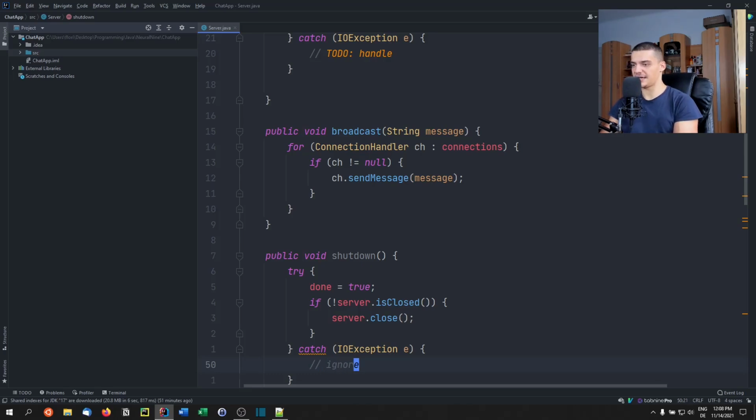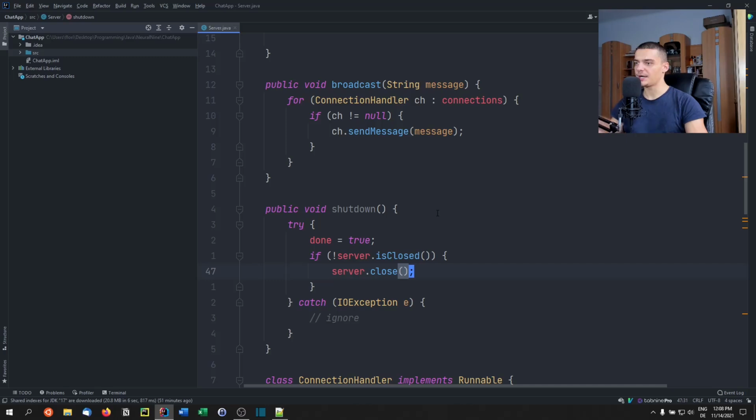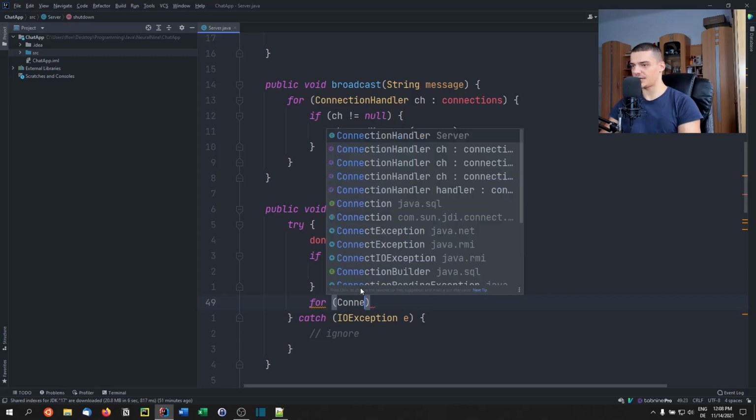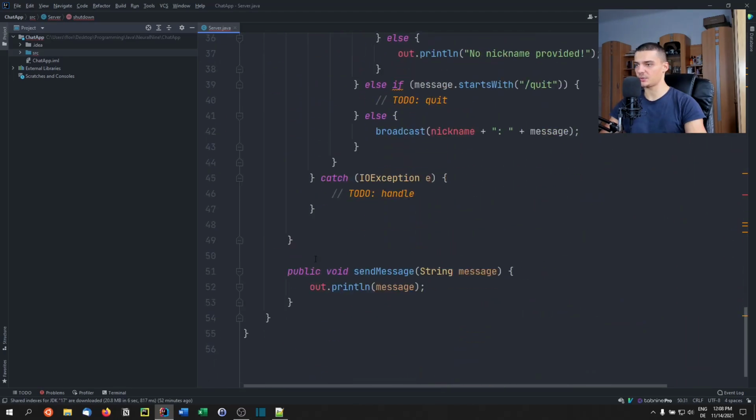We can also say cannot handle, because then again, you need to handle it again and again and again, and it's not going to go anywhere. So we shut down the server like that. And what we also want to do is say for ConnectionHandler ch in connections, we want to call the shutdown function for each individual connection. We don't have this function yet, so we're going to go down here and implement it.